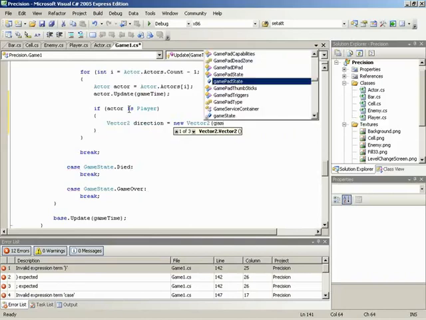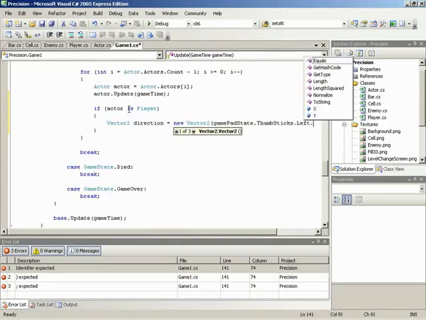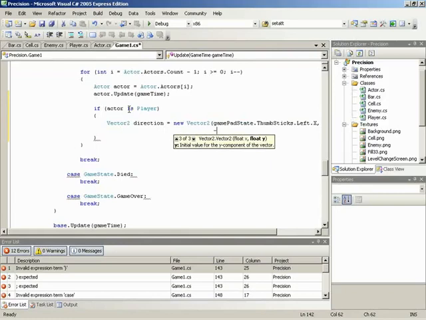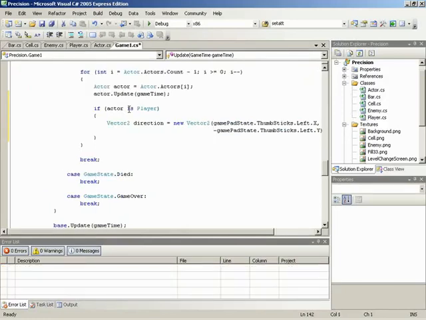I'm not, however, going to invert x, so x is simply going to be gamepad state dot thumbsticks dot left dot x. And then let me jump down a line so that this fits on screen better, and jump over a little where we've got y. Y is going to be inverted, so y is going to be negative gamepad state dot thumbsticks dot left dot y. So we have a new vector2 created based on the thumbsticks, except with a reversed y-axis.